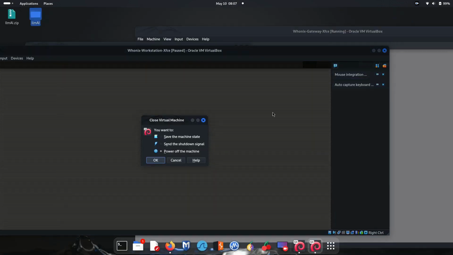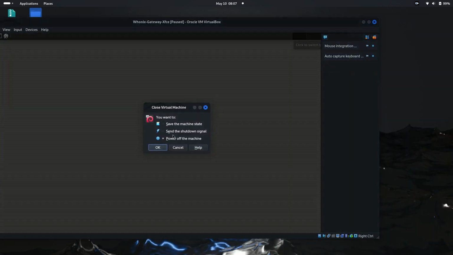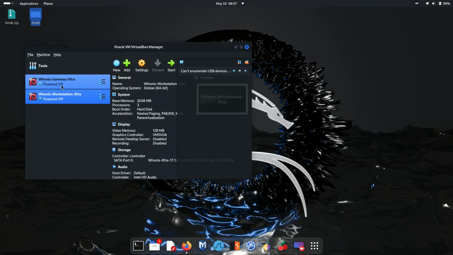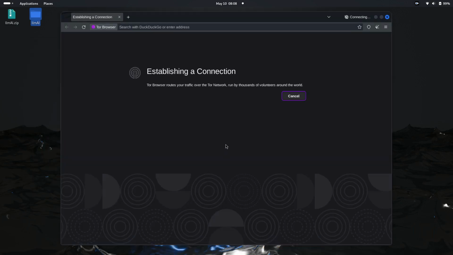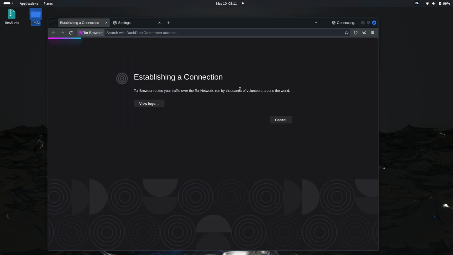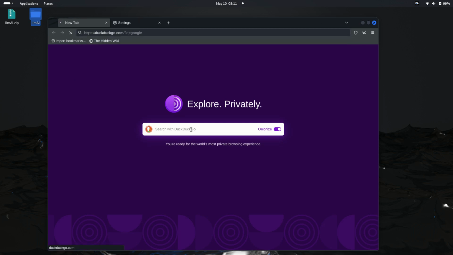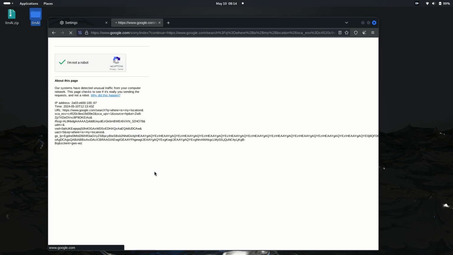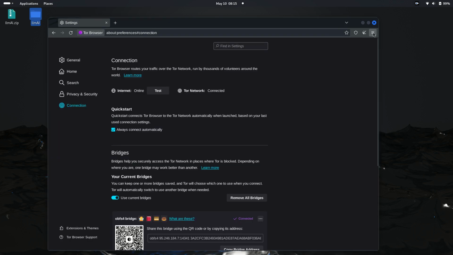So now I will turn it off, and also power off the gateway. Now it's fine. Close the VirtualBox. It's all okay. Now let's open Tor here and check if it works again. I will connect it now. Yes, now it's connected and working fine. Let's check where my location is, if it works okay. Yes, my location is Turkmenistan. So for sure I'm not there.